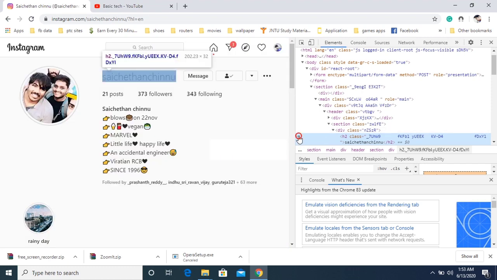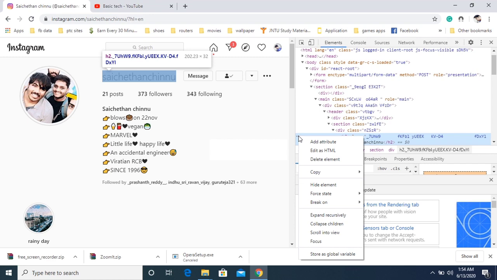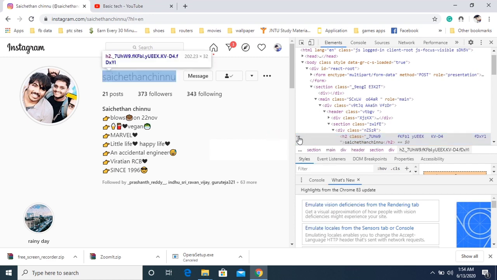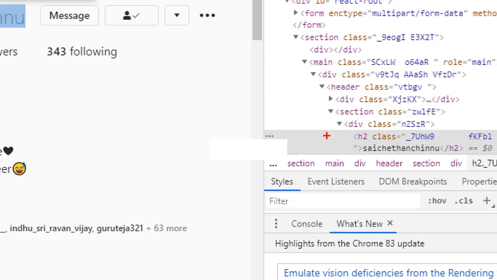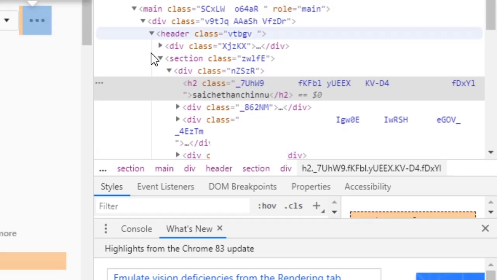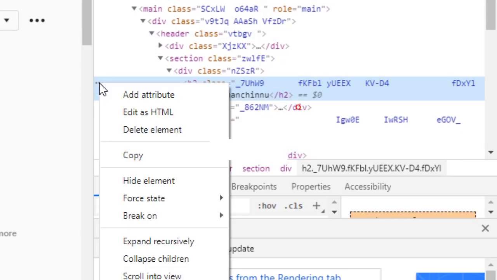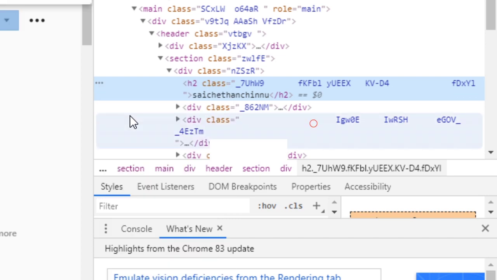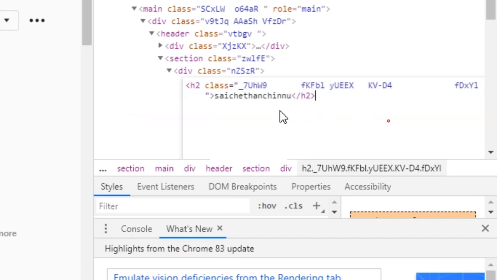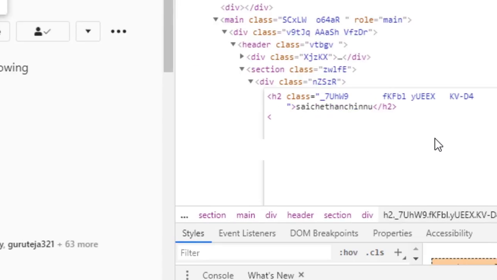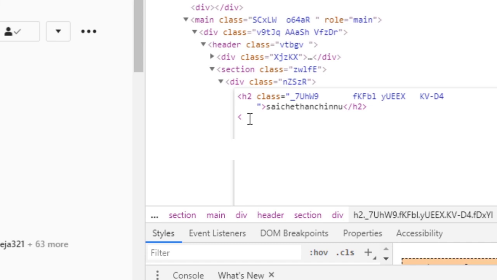Click on the three dots. Let me zoom in for the better view. You can see there's three dots. Just click on it and select edit as HTML. Now you can edit the code. Just click enter for the next line and paste the code. The code will be given in the description below.